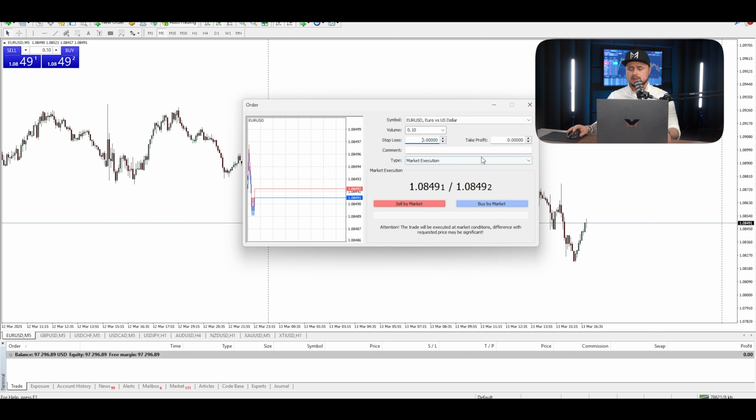Here you can set your stop loss straight away. All you need to do is just copy the level. You can set your stop loss straight away. All you need to do is to enter the right level. You can see the price levels on the right hand side, so you can choose where you want to set your stop loss and just type it right here. The same goes with the take profit.